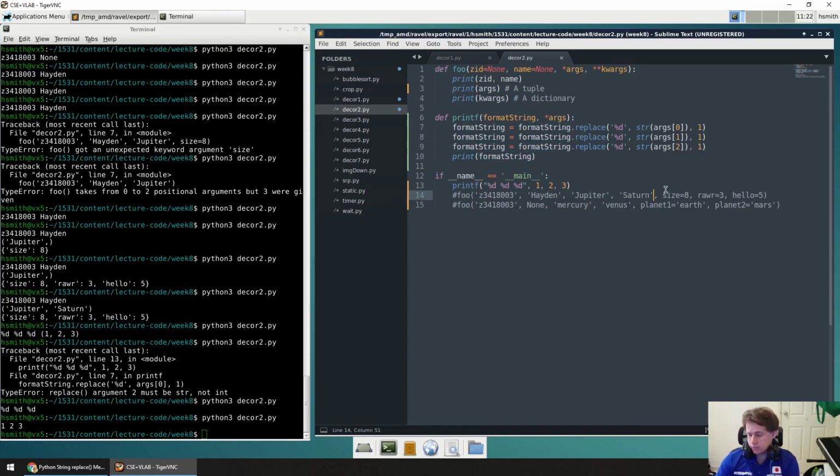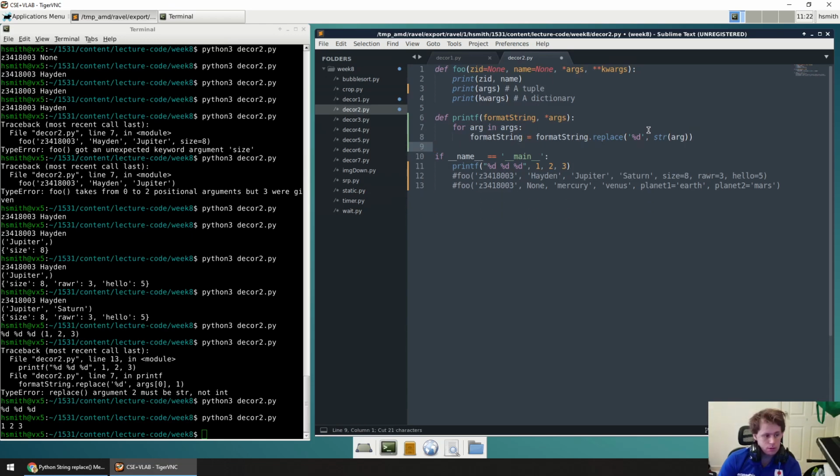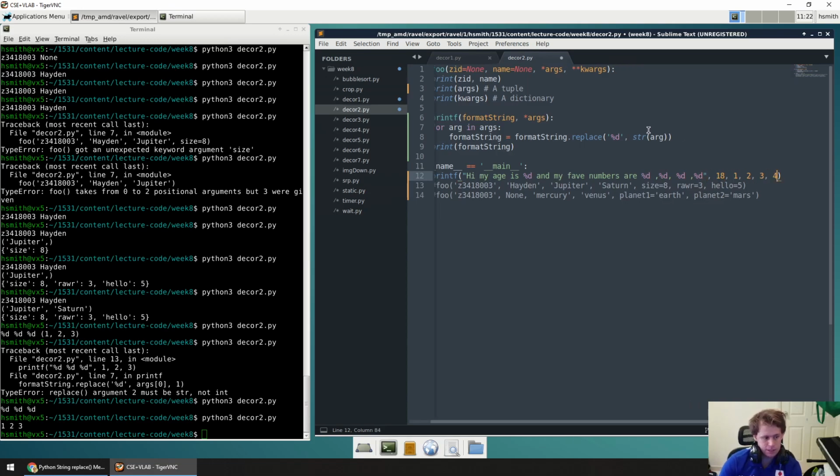Okay, well this kind of works, but now let's see if we can do it with a for loop to make it more general. So for arg in args, format string equals format string dot replace arg %d. And then we'll just print format string. And maybe we've just written printf. Let's try this out. Hi, my age is %d and my fave numbers are %d, %d, %d. You know, 18, 1, 2, 3, 4. So let's try that. And this should work.